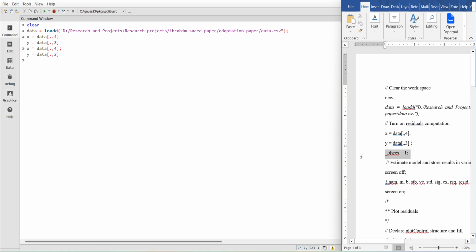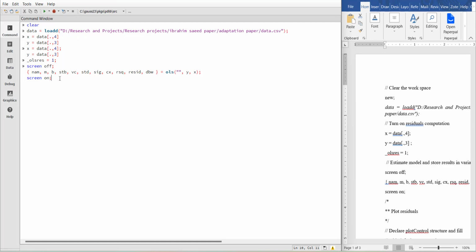Then you have to say where to store the residuals whenever you do a regression. My command that I am going to run is this. It is the OLS regression with y and x, and it will store these extra variables. When I press this, it will generate the regression in the background and then store the results.